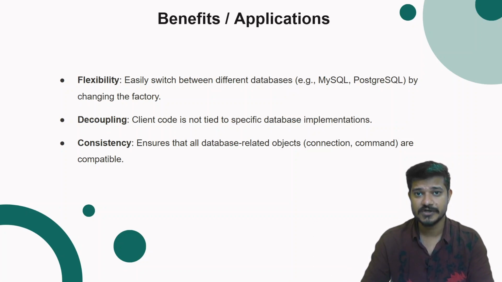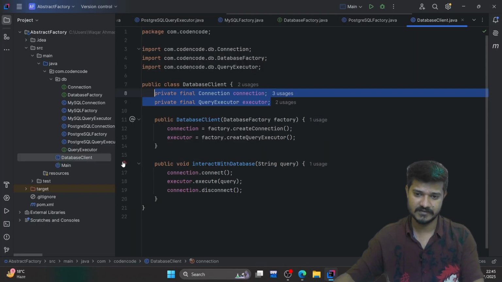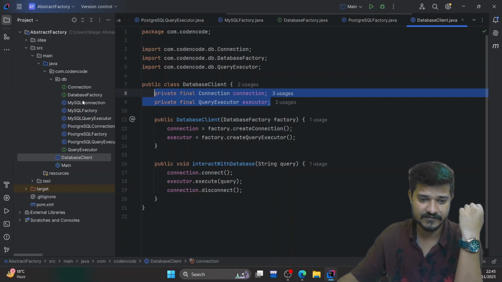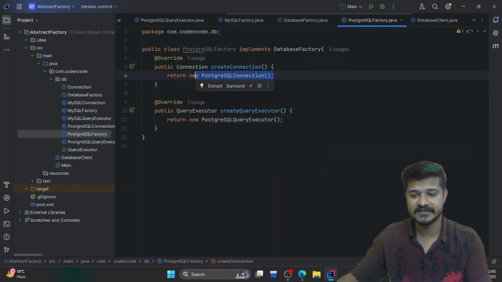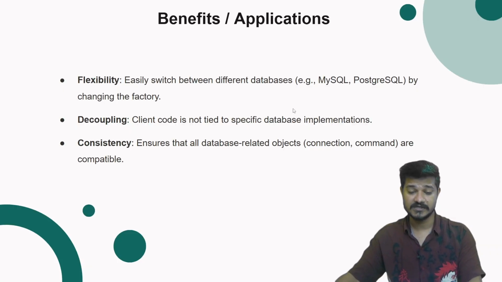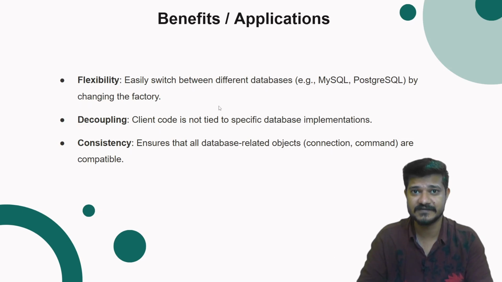So it makes sure that only the related objects are initialized together, right? So which one takes care of it? The factory class, right? So it creates related objects only. So these are the benefits of the abstract factory pattern.